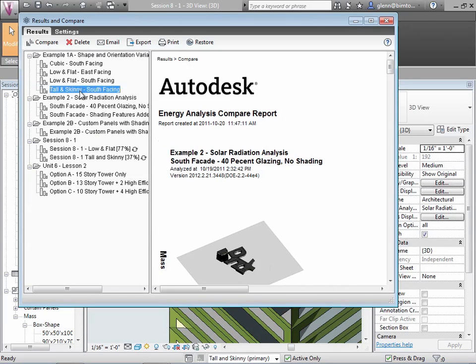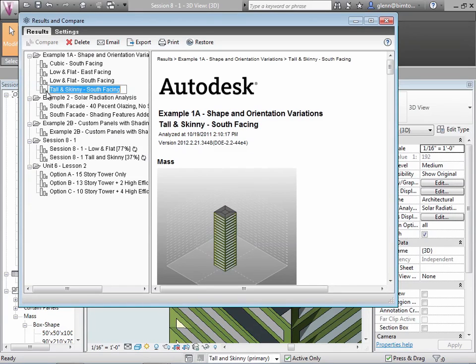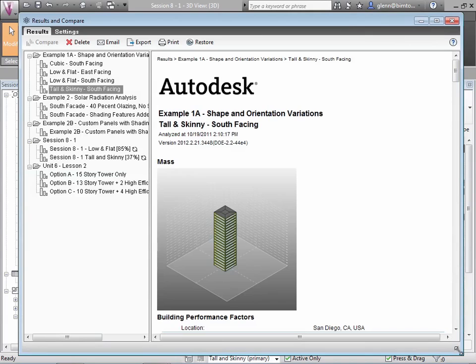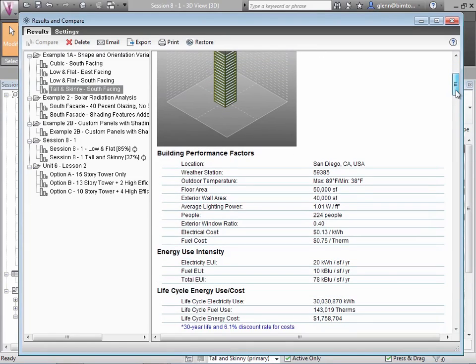Let me open up an example of one that I did yesterday, to show you just what's in the results. Oh, I actually have it open right now. This is a result produced out of Green Building Studio. Let's take a look at what it is. In the report, it'll show us things like what the location is, how many square feet we created, the average lighting power, how many people it thinks it could fit in there, and what the electricity and fuel cost is based on local utilities.